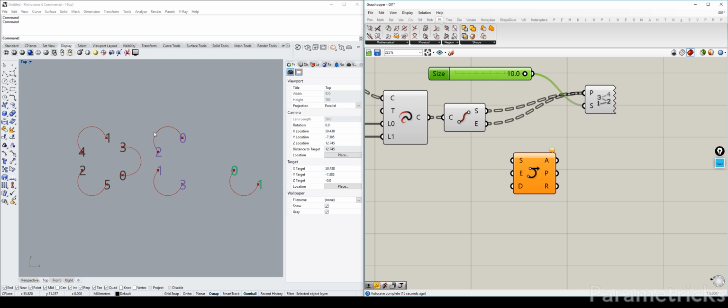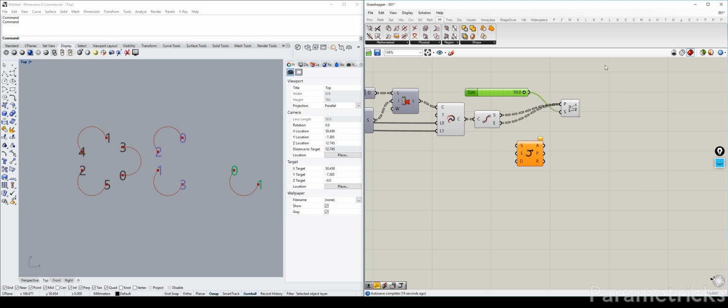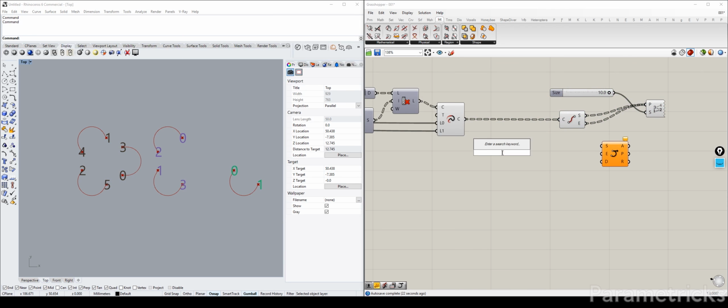Oh, wait a minute. You know what I can do? I can actually sort these points. Yes, I can sort these points. What am I going to use? Should I use this one? Doesn't matter if I use this one.